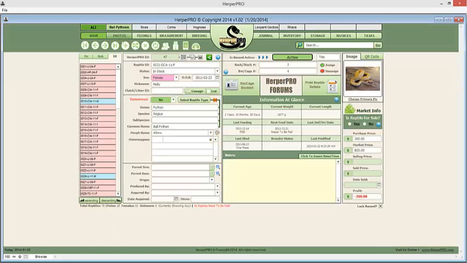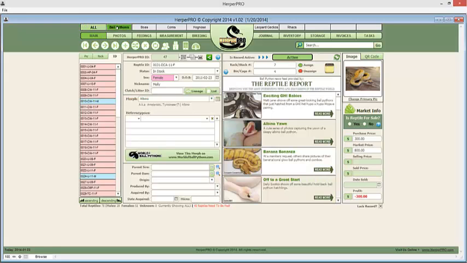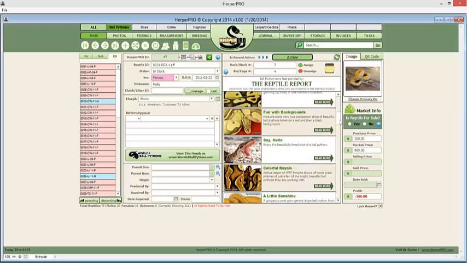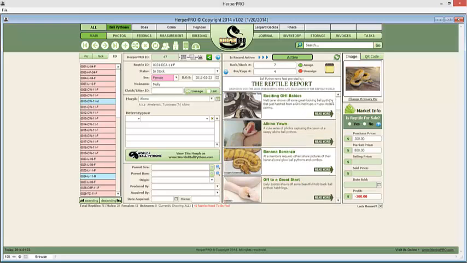We've got the ball python module installed in this system here. So really all it does is it changes this main screen here. So we'll go ahead and click the ball python module. So this side here, the morph information becomes much more robust. It's provided by World of Ball Pythons. This side here will give you a data feed of all ball python news from the Reptile Report, and they gather all their reports from all across the internet. So it's pretty current and up-to-date information in there.